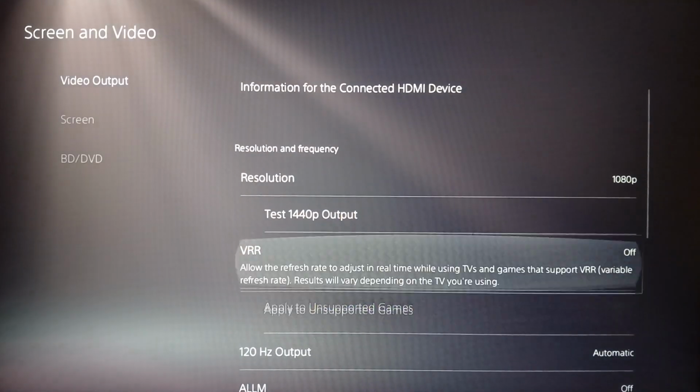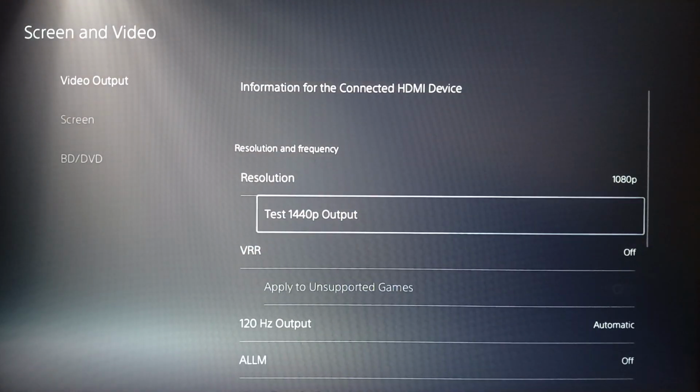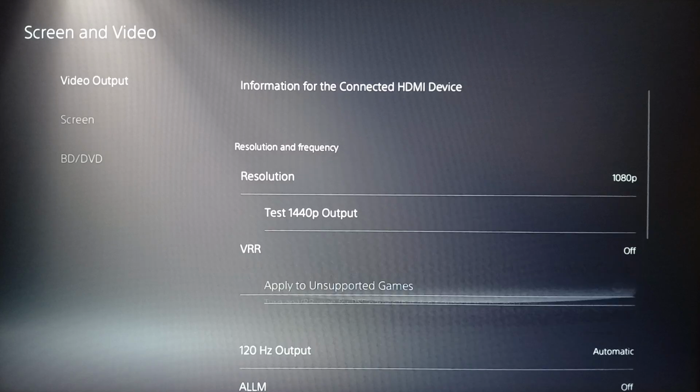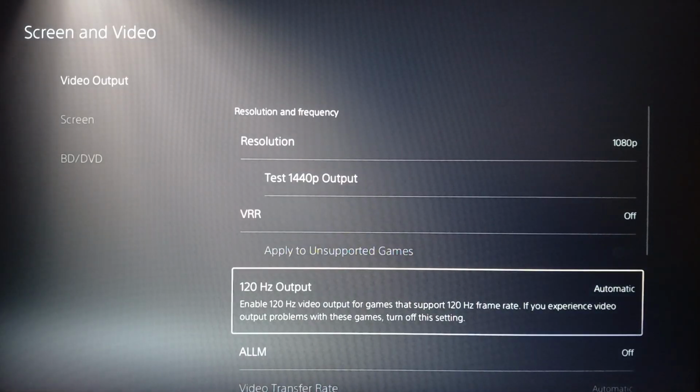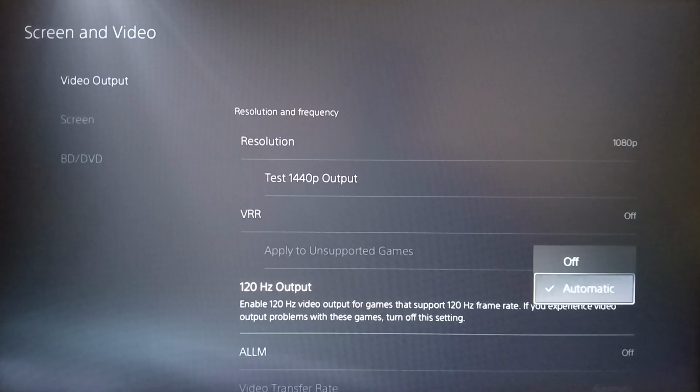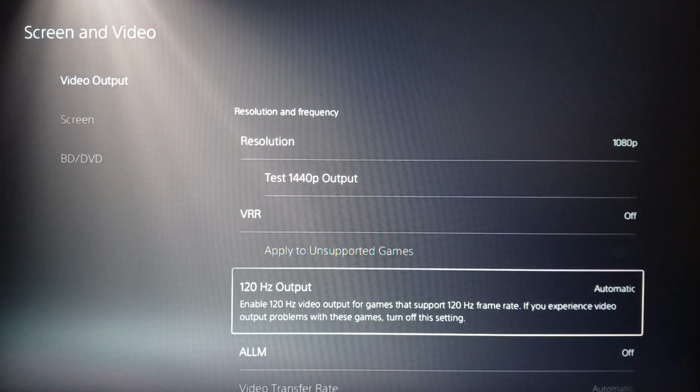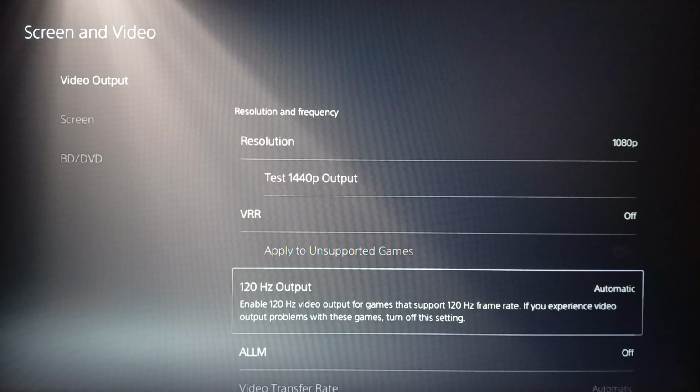And right here, you're gonna find VRR. You can test 1440p output. And lastly here, you're gonna find 120 Hz output. Make sure you set this option to automatic so you can play with 120 FPS on your PlayStation 5.